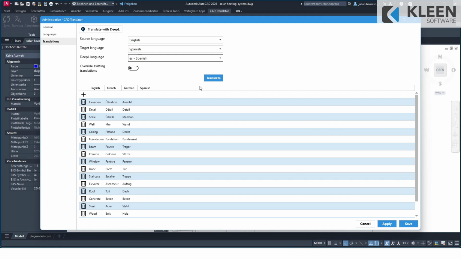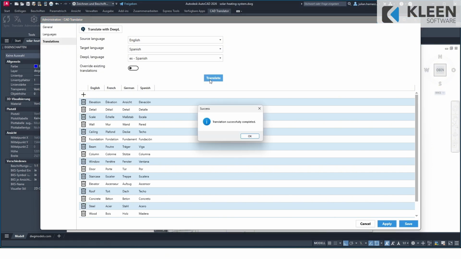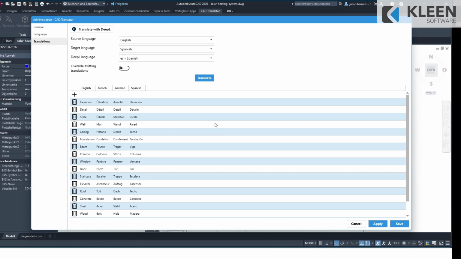Once all settings have been configured correctly, you start the process using the Translate button. The CAD Translator then sends the text from the source language to DeepL and enters the results into the selected target language. Afterwards, you can review the generated translations and correct them manually if necessary.